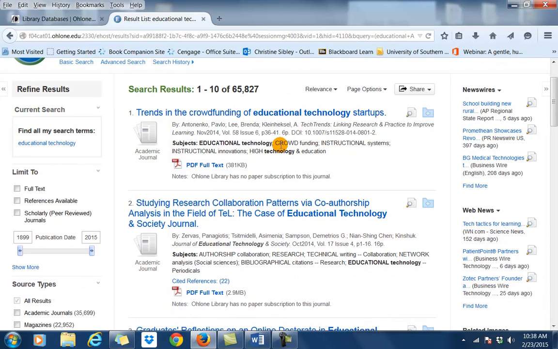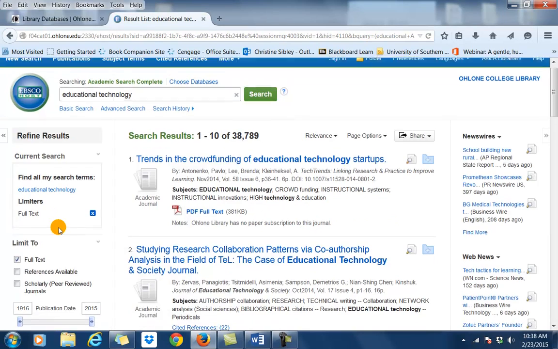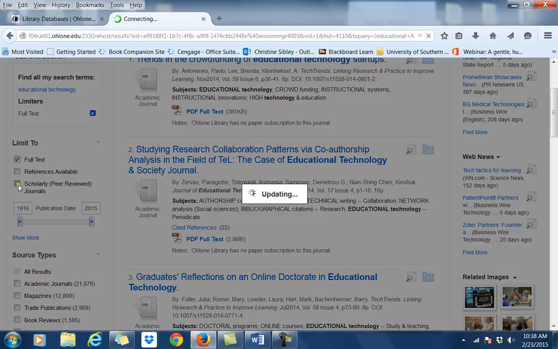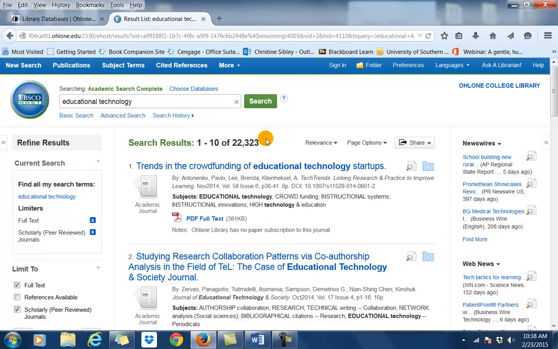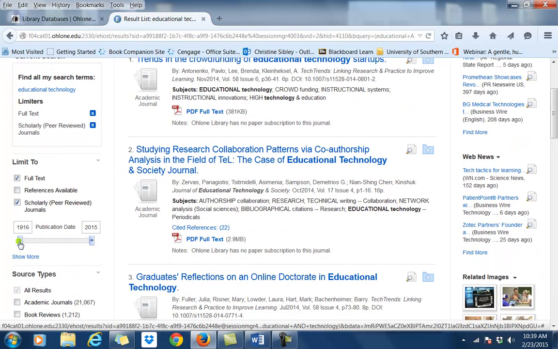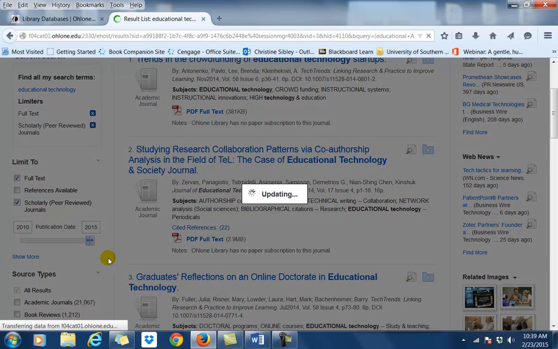So what you want to do is narrow that search down by clicking full text. And a lot of times your instructors will want you to just use scholarly journal articles. Those are different and come from academic journals versus a magazine like Time Magazine. So I'm going to click on that. That will also narrow our search down quite a bit. Then another way to narrow your search down is by publication date. Often instructors will want you to use just the last 5 years of research. So if you slide that line over, that will also update it.